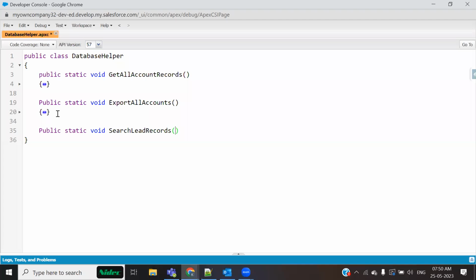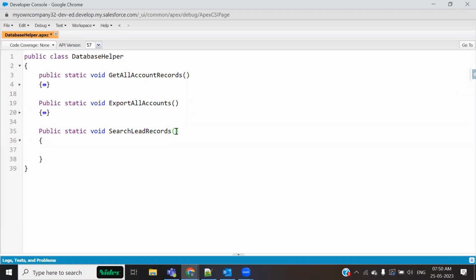And see, I'm making this as a parameterized method. Why? Because we are expecting something from the user. Whatever the user is entering inside that text box, we are going to take inside this variable. So I'm defining a string variable.